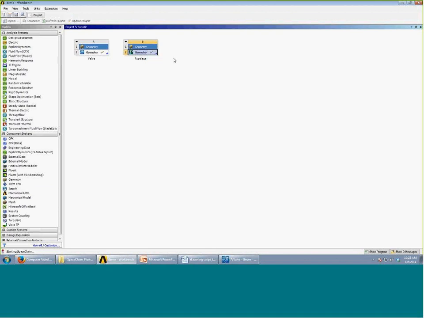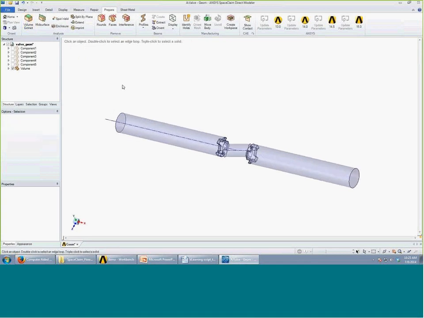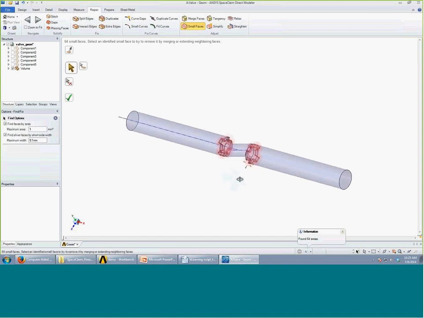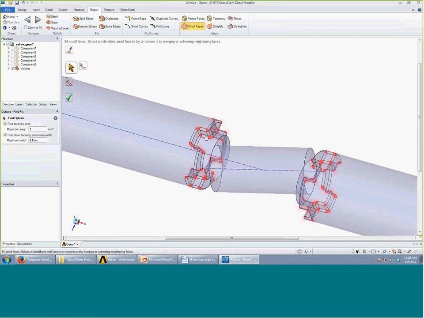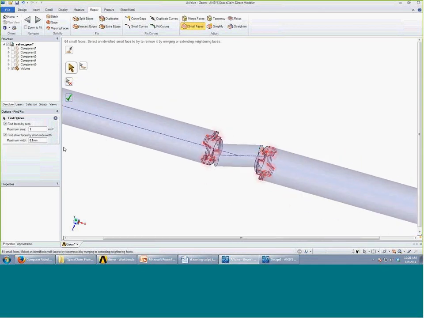Let me start opening my external flow domain. Now from here, I could also go ahead and perhaps search for small faces. Let's say if I do a search for these small faces here, and I specify some threshold. Say 1 square millimeter. So it's going to go ahead and find any face that's smaller than 1 square millimeter, which includes a lot of these faces in here. And then I can go ahead and repair those or remove them.